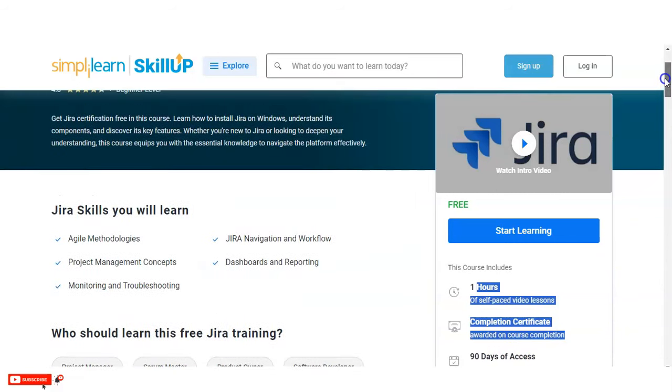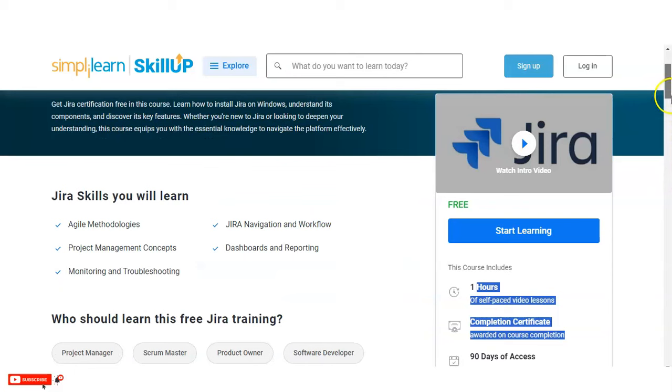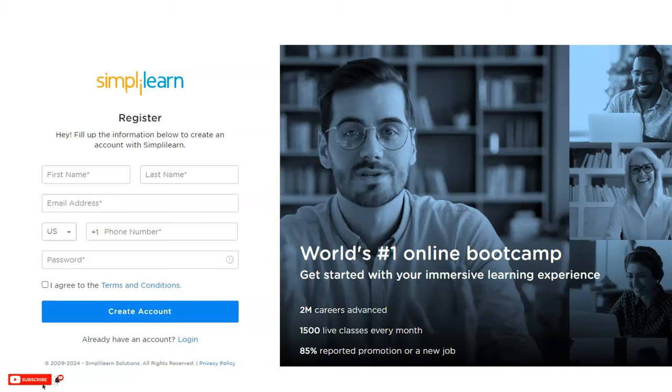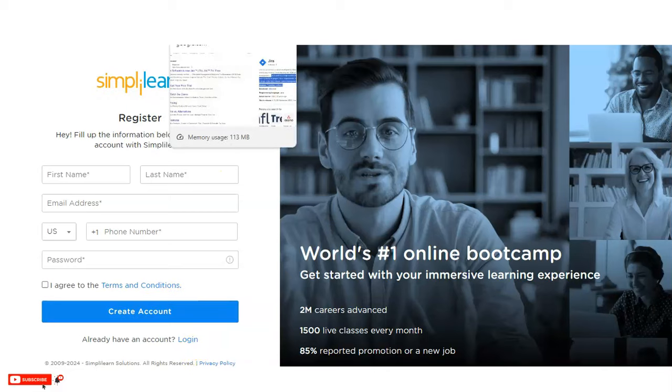So friend, how are you going to enroll in this course? For that you have to click on Start Learning, and once you click, this type of window will appear. Here you can see multiple options are given for registration purposes, so you have to select any one. We are going to check through sign up with email, and then you have to provide your first name, last name, your email address, then select your country, then enter your number on which you will get the OTP. Then you have to create one password, create your account and register yourself, and then you have to simply log in and complete this Jira certification course.